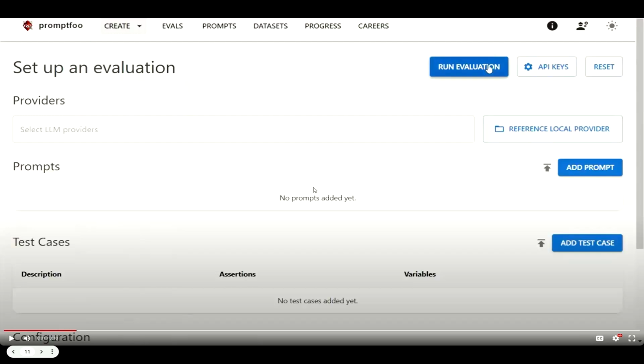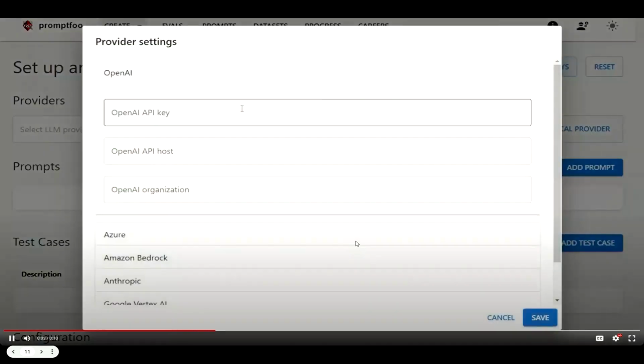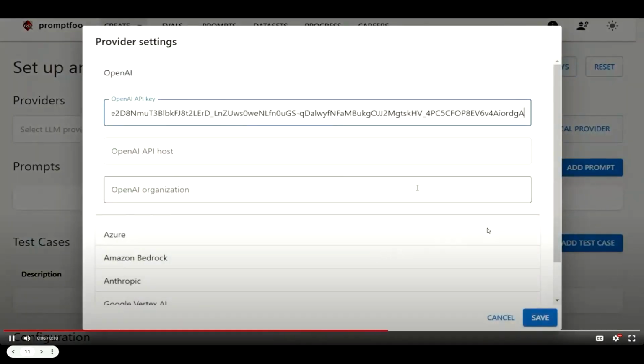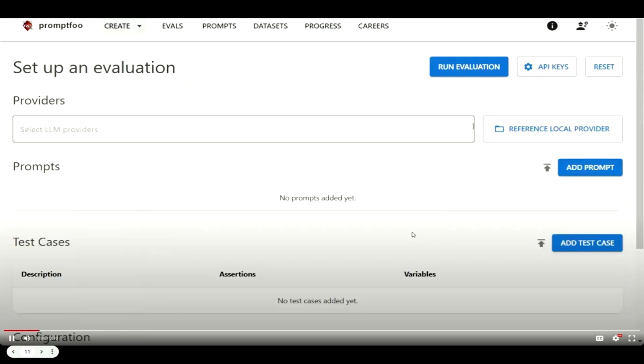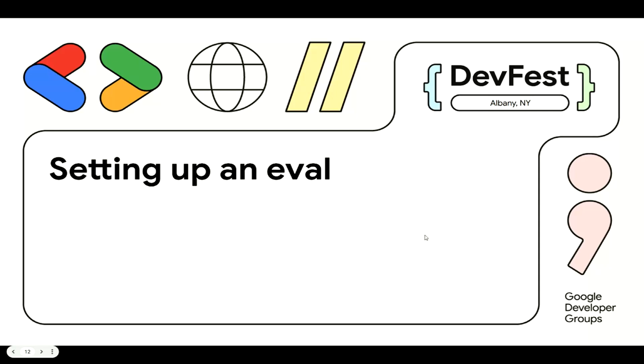OK, so this is the PromptFoo web interface. This is what you will see if you navigate to localhost 15500. This is the interface for building your eval. Up at the top, you will see API keys right there. If you click that, you will see a place to set your API keys. You can set API keys for lots of different providers, but for the purposes of this demo, I just set the OpenAI one. All right, so now you are ready to create your eval. That was all the setup. You're now set up and ready to go.